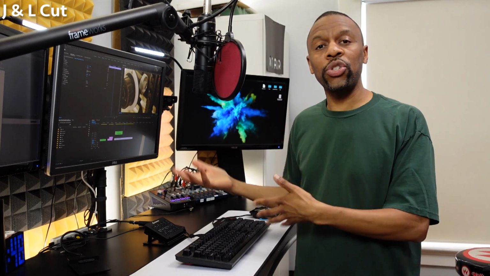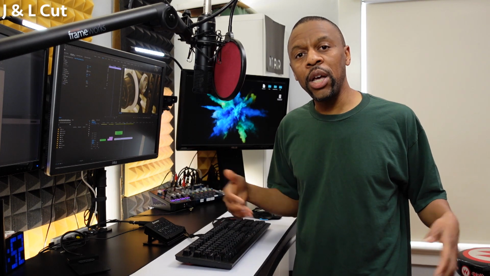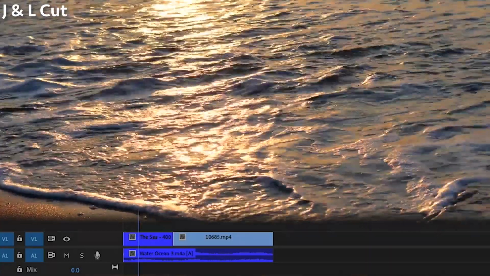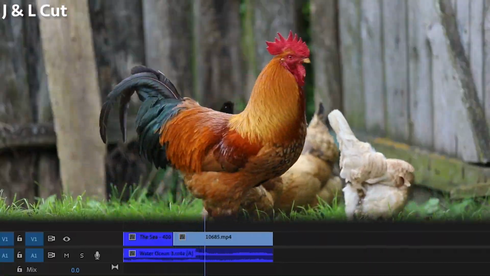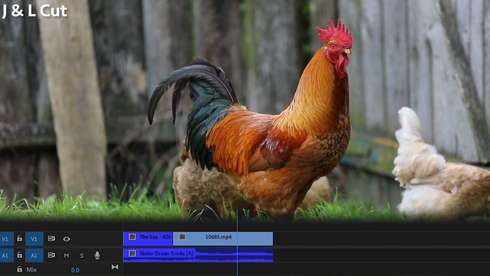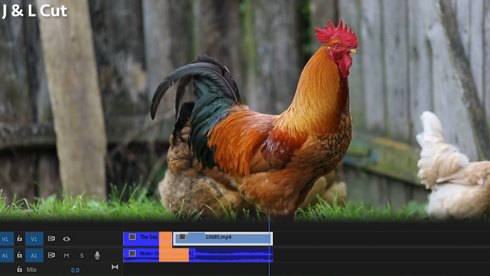Adversely, the L cut is kind of the opposite, where now we're looking at the ocean and we switch to a shot of maybe a character in a farm or something like that, but we still hear the ocean for a little while. That would be the shape of an L. So J and L cuts are really there for, and they're used in documentaries, in narrative films.